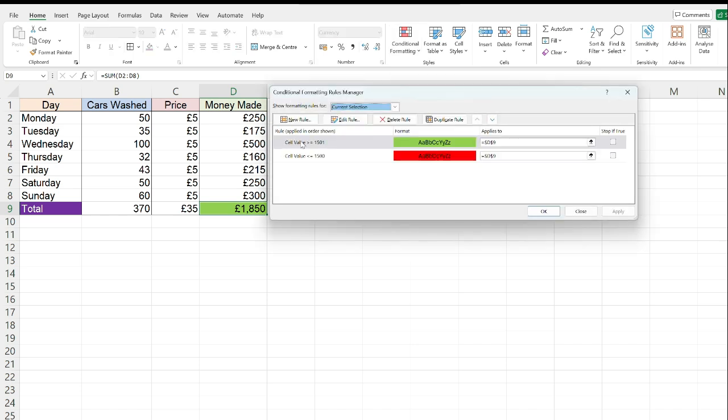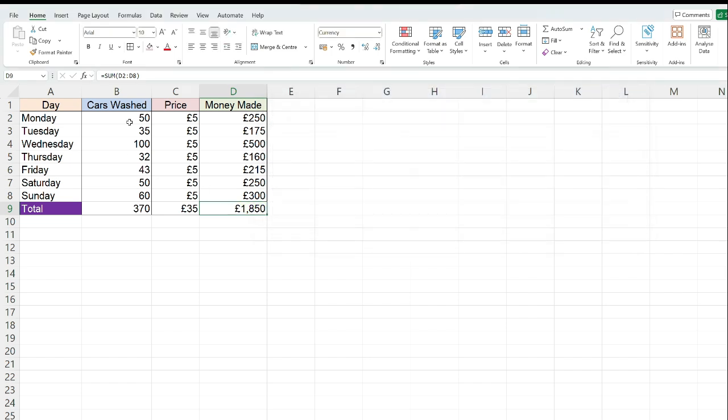So I would like to change the background color of the total money made. Let's say if it's less than 1,500, I want it to be red. If it's more than, then I want it to be green. So we'll start with the first one.